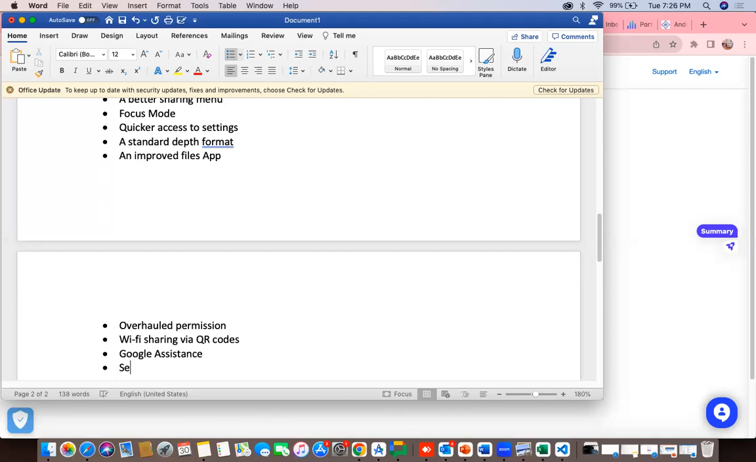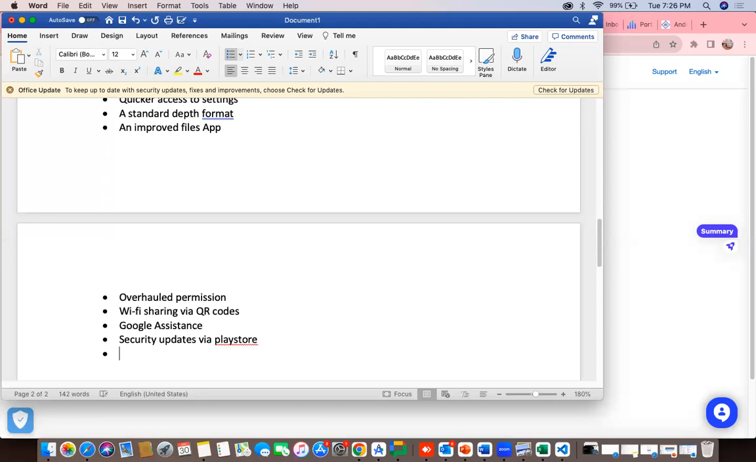And the next is security updates via Play Store. From the Play Store, a lot of security has been introduced in this, to identify and remove some of the duplicate apps or fake applications. To avoid those kinds of applications, a lot of security features are introduced in the Play Store.